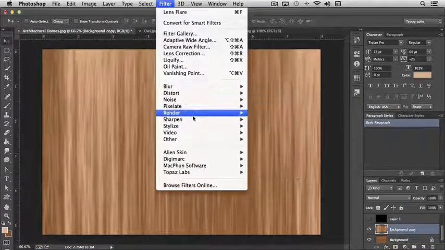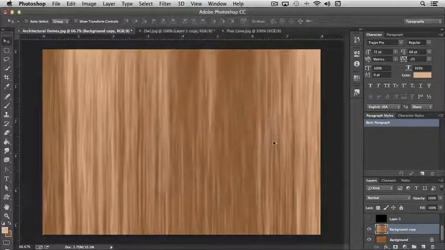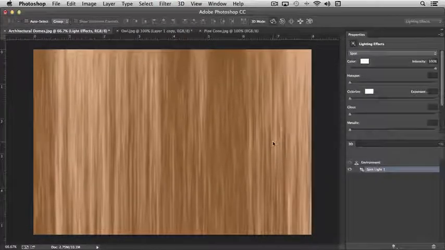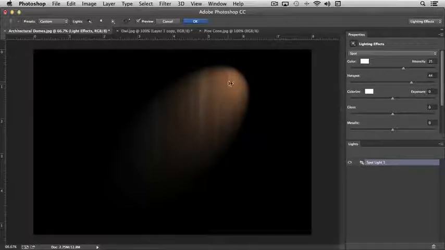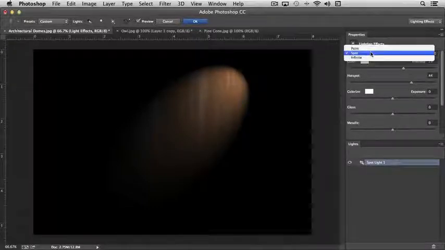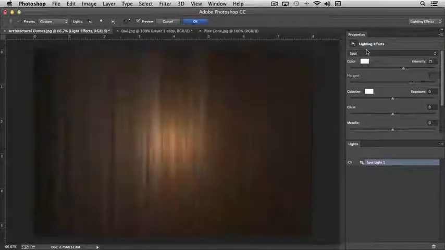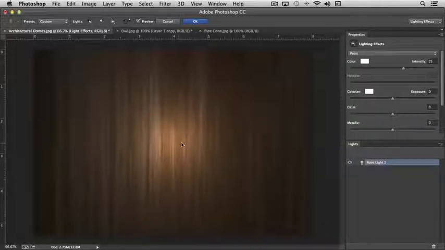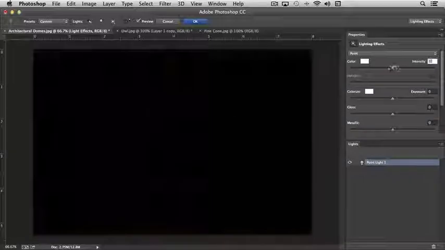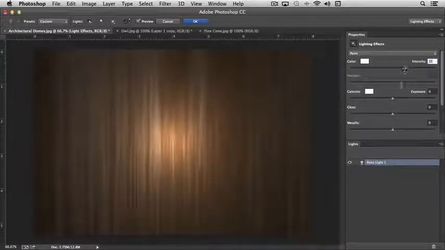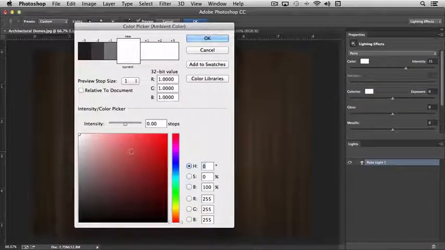And last but not least, under render, we have lighting effects, which you can really do some cool stuff with based on the type of choice you make. Like we can choose a light point. You can affect color and brightness. We can colorize the light.